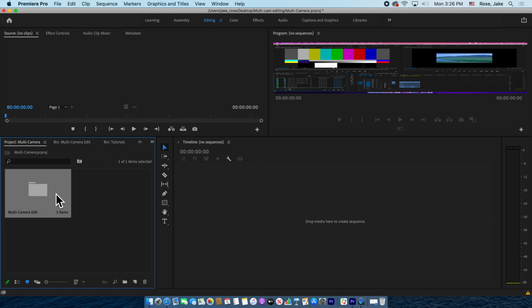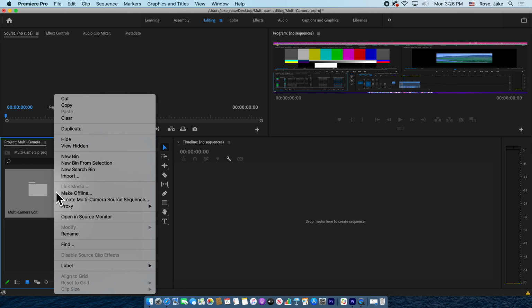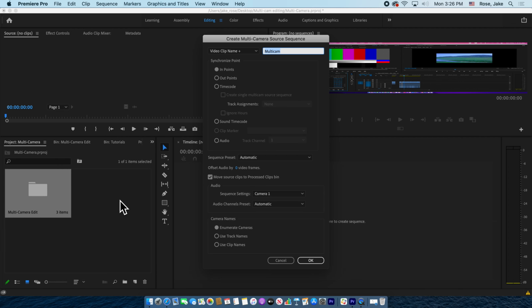Now I'm going to right click on this bin. I know I'm going fast, sorry. And I'm going to scroll down to create multi-camera source sequence. I'm going to click that.